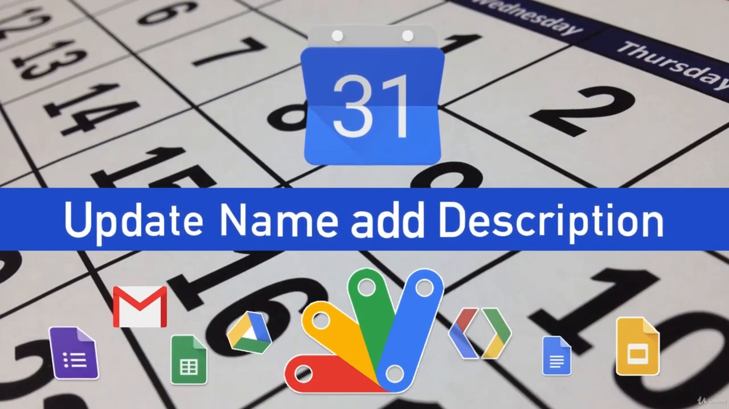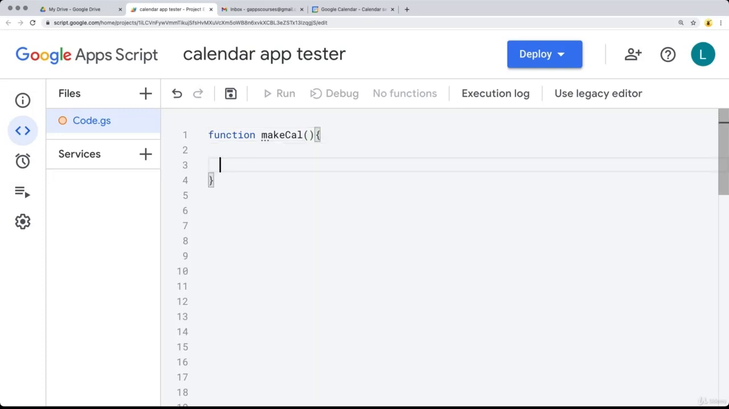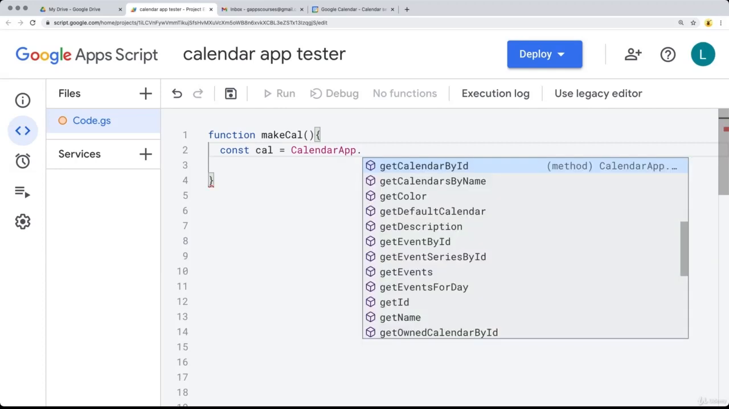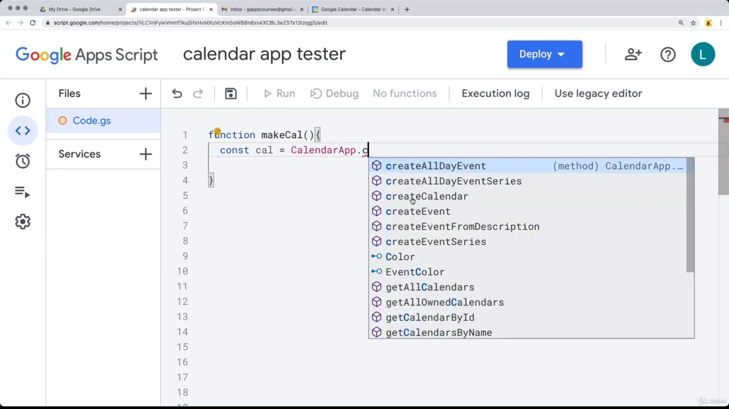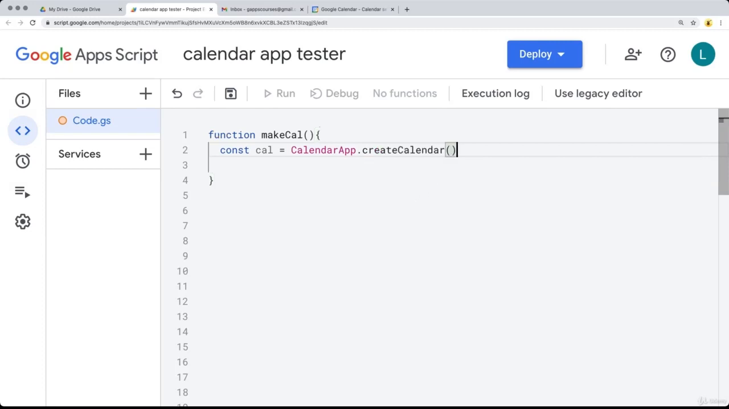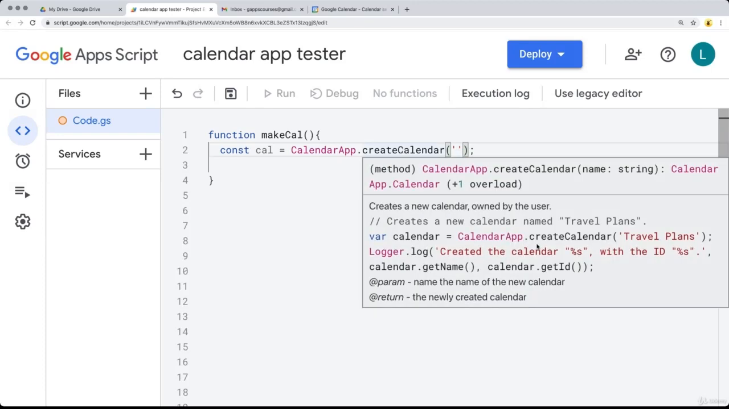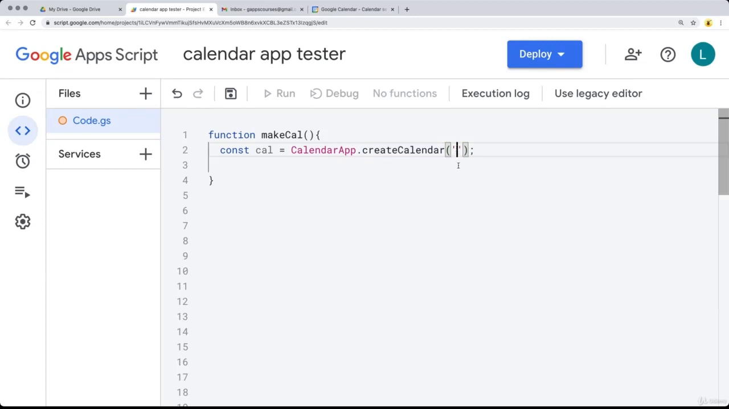So just call it make calendar, and within this function, first let's get our calendar object. Using the CalendarApp class, we can create a calendar. This is going to be creating a brand new calendar, and it does require a parameter. The parameter that it requires is a string name for the calendar. So you can give the calendar a name, and then we can update some of the values, so we can get the name, we can get the ID of the calendar. Let's give it a name, and we'll just call it new calendar today.